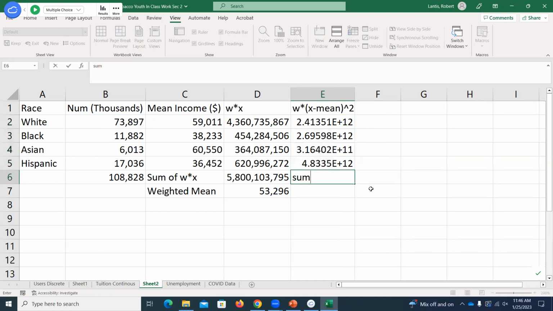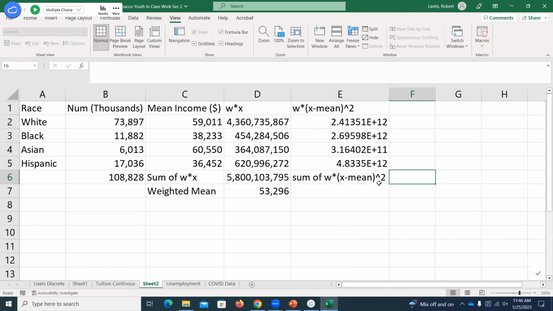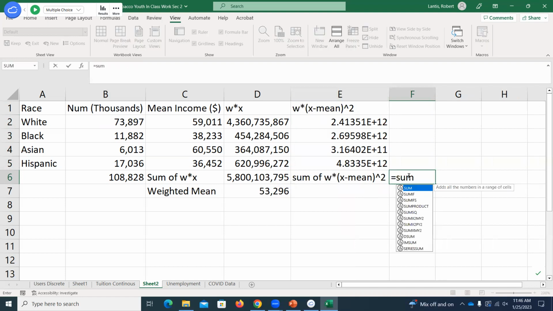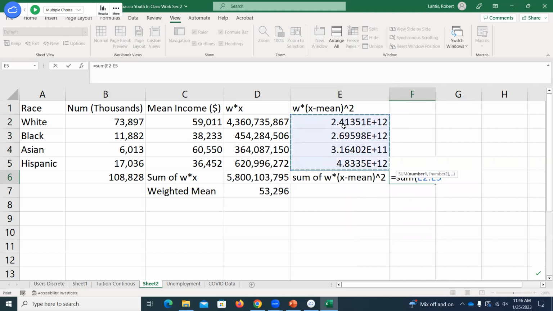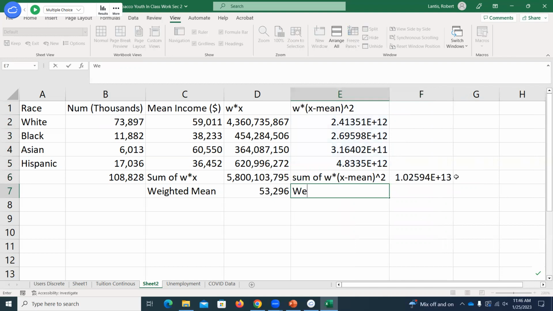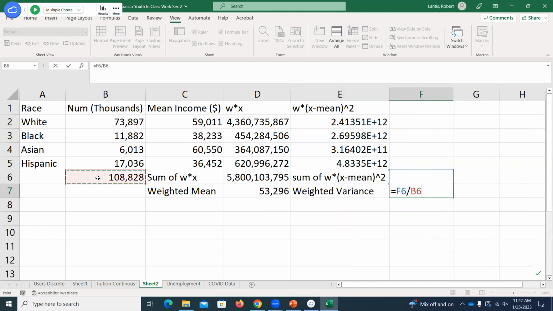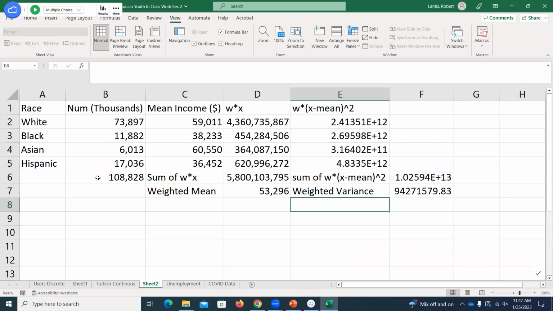If I then want to find the sum of weights times this, right? That was going to represent my numerator. So I'll add up those weights times the deviations squared. All right, that should give me my numerator. If I then want the weighted variance, well, I've got my numerator up here. The sum of my weights I had over here, right? I already had that from calculating the weighted mean. And that's how I get that 94 million, right?